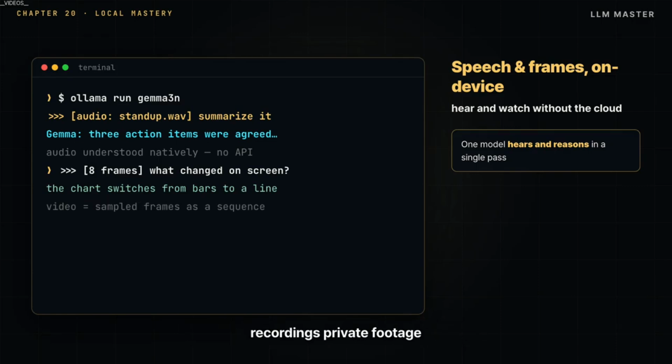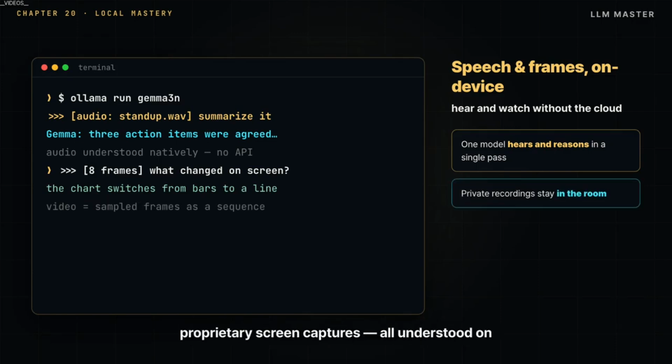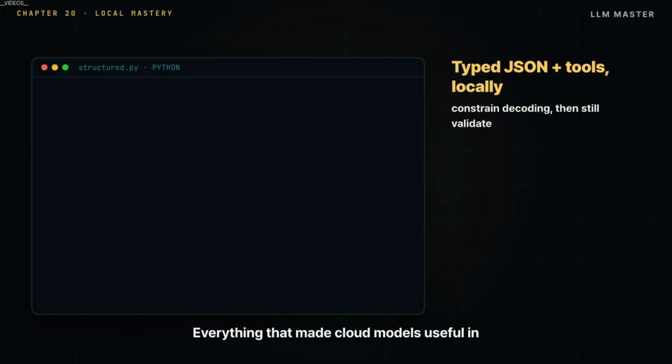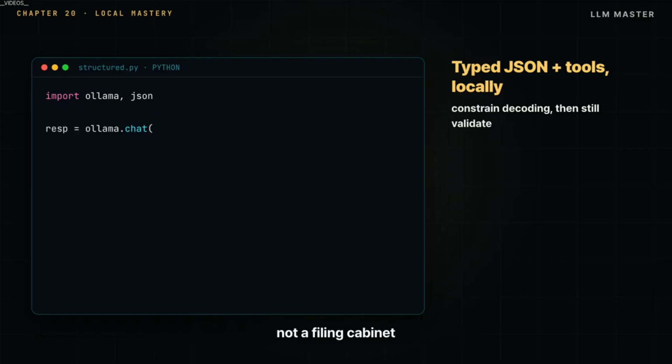Sensitive recordings, private footage, proprietary screen captures, all understood on hardware you control, with nothing leaving the room. Everything that made cloud models useful in production is available locally too. Long context comes first. Gemma handles large windows, so you can drop whole documents or long transcripts in and ask across them. Though remember the practical truth from earlier chapters. A big window is an option, not a filing cabinet, and relevance still beats volume.